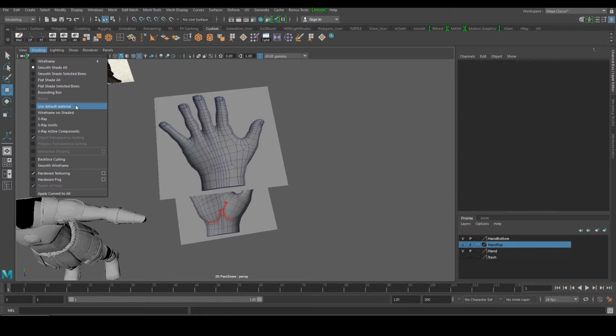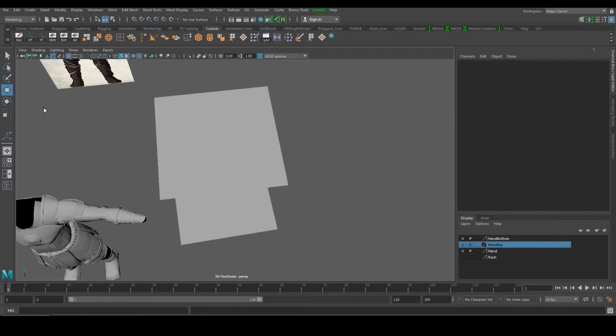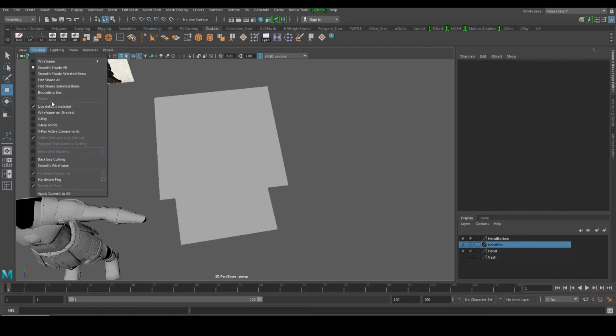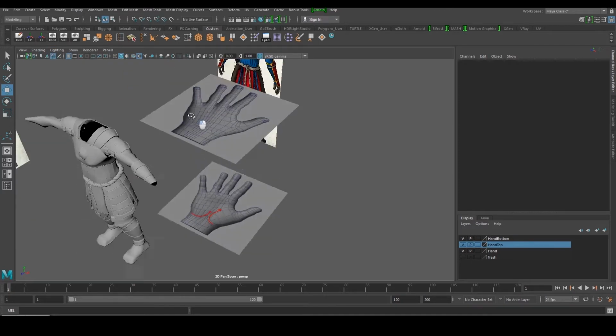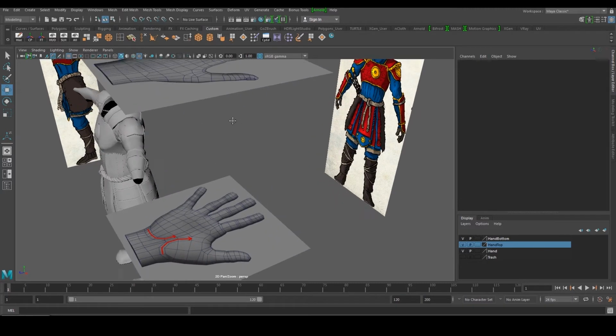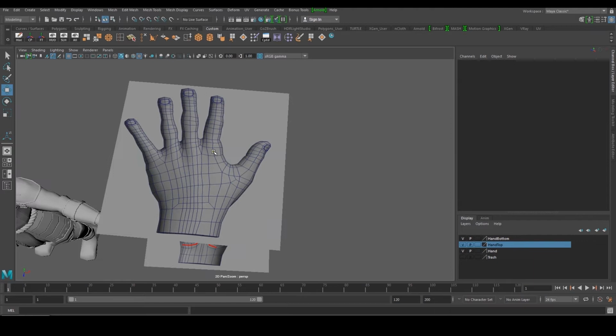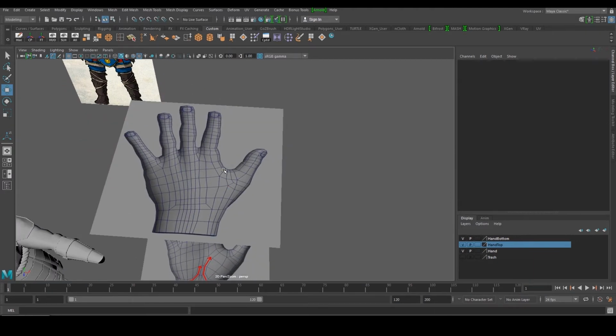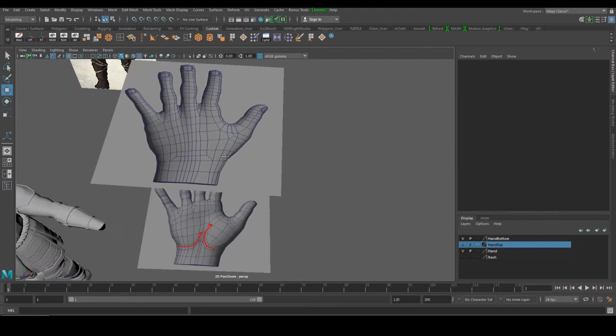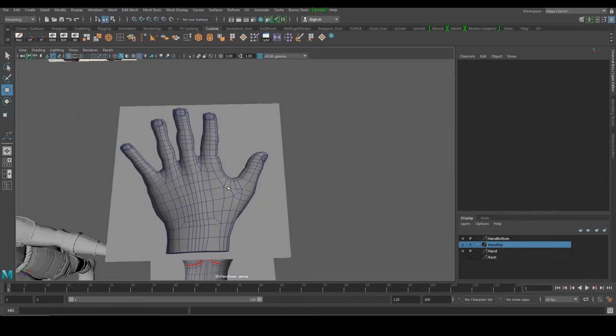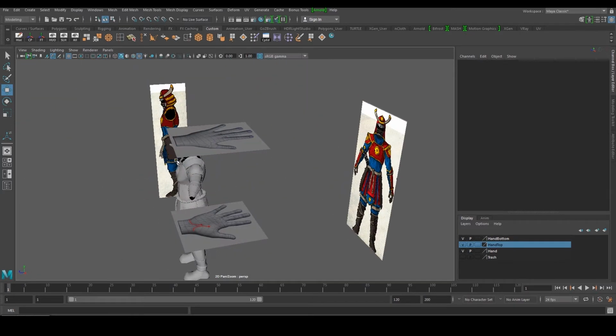There's some setting in Maya 2017 where they have this turned on, and if it's turned on you can't see your material, so just make sure that it's turned off. Alright, so I like this reference over here where we can start to see the lines and use it as a basic guideline. I'm not going to copy everything, but we're going to use it as a basic guideline on how we're going to model the hand.